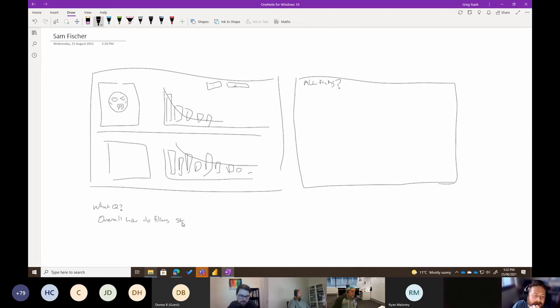Okay, overall, how do films stack up against each other? Which Marvel film made the most money? Which was the most profitable? Because it's not necessarily the same thing. Yeah, and which one stayed at the top of the box office for the longest? Oh yeah, which one had the longest run? That's a good question.